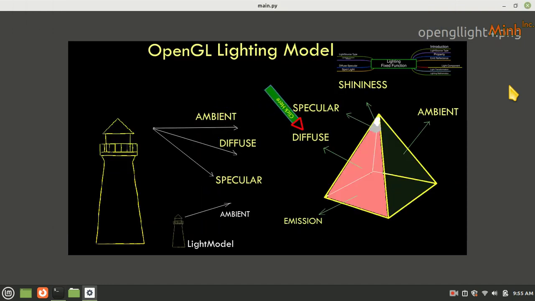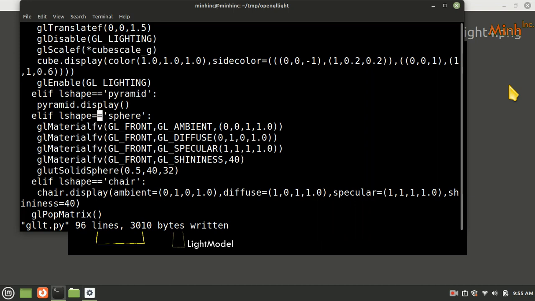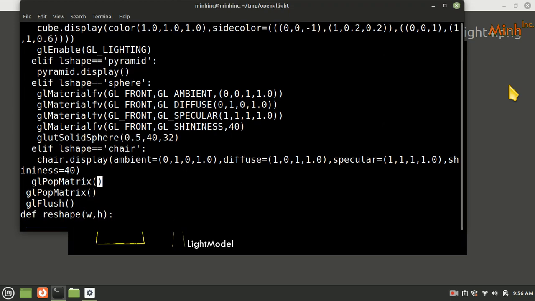So this is a kind of a state, for everything. I am drawing pyramid, so everywhere we need to change. Like if it is coming to a sphere, then the same thing will be applied. If I don't have color material tracking, that is another way we can track it and change it, but we are not using that. So this is the way it is. Then we draw the sphere. If it is chair, then we set ambient equal to, then diffuse equal to, then specular equal to, and shininess equal to. Now we pop the matrix, and we flush it.